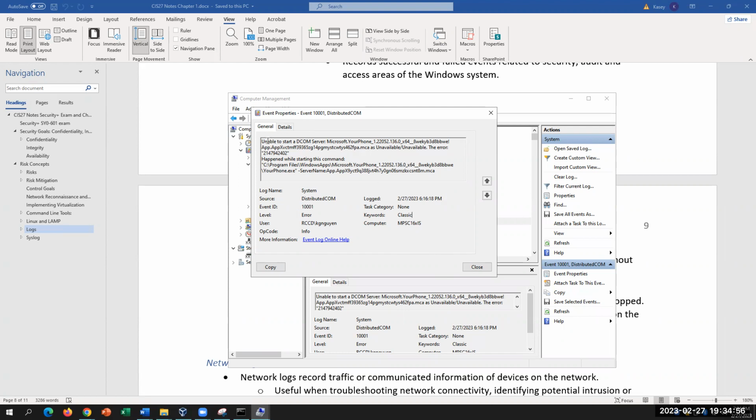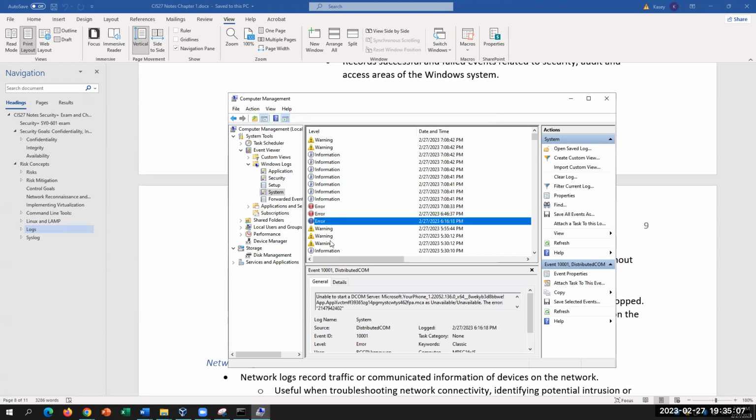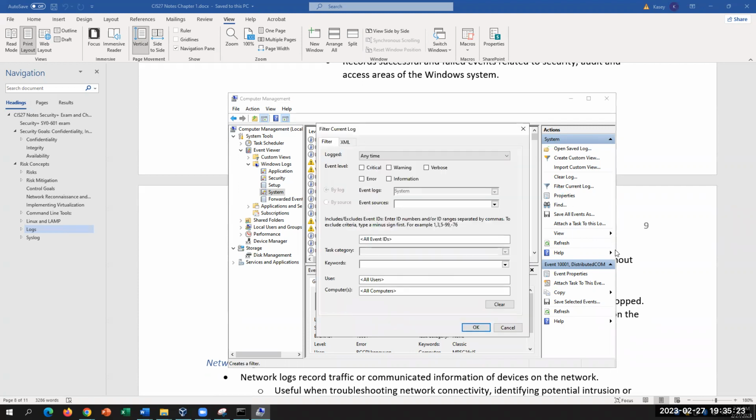Any questions? So it tells you in general, like unable to start DCOM server, unavailable. So in an audit, you have to go back and look. Now you can also create, import, export, look at properties, and filter. Remember earlier we used grep in Linux? You can filter here, but you can use the command prompt too. Event Viewer in Microsoft is your friend for security.